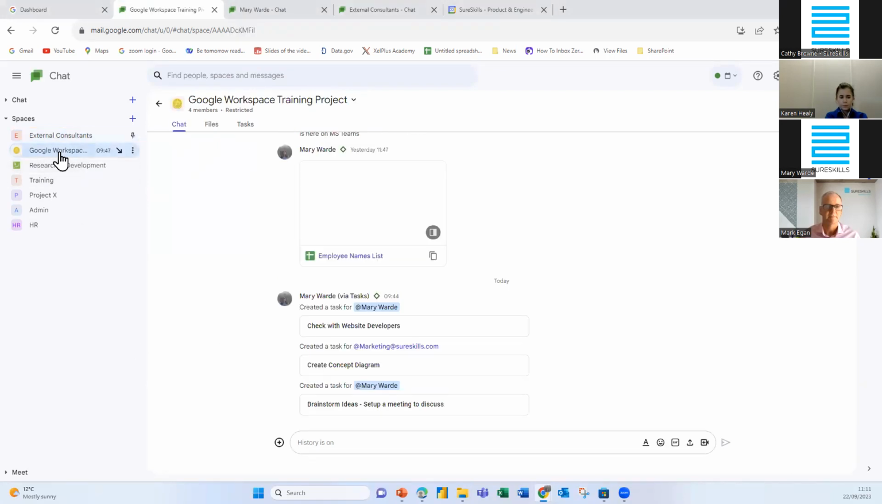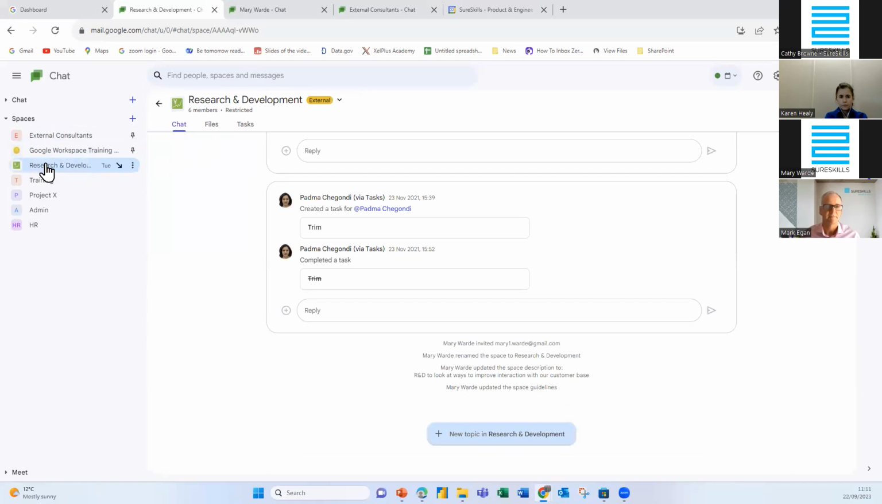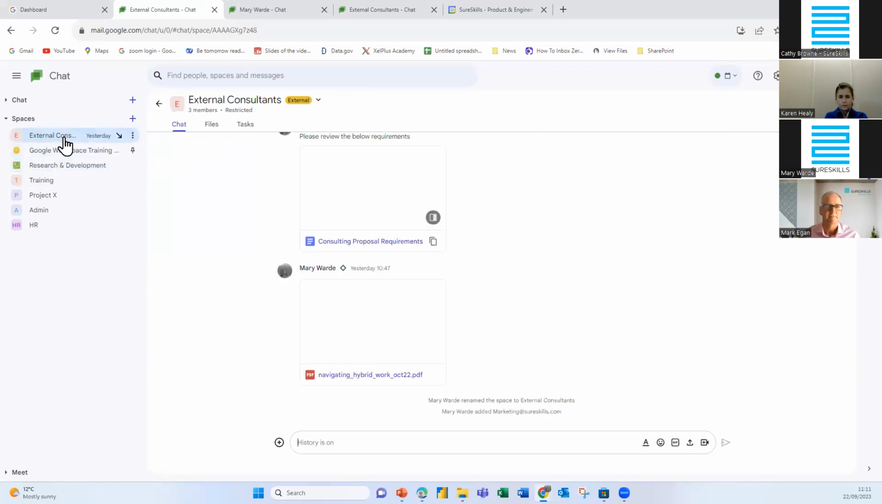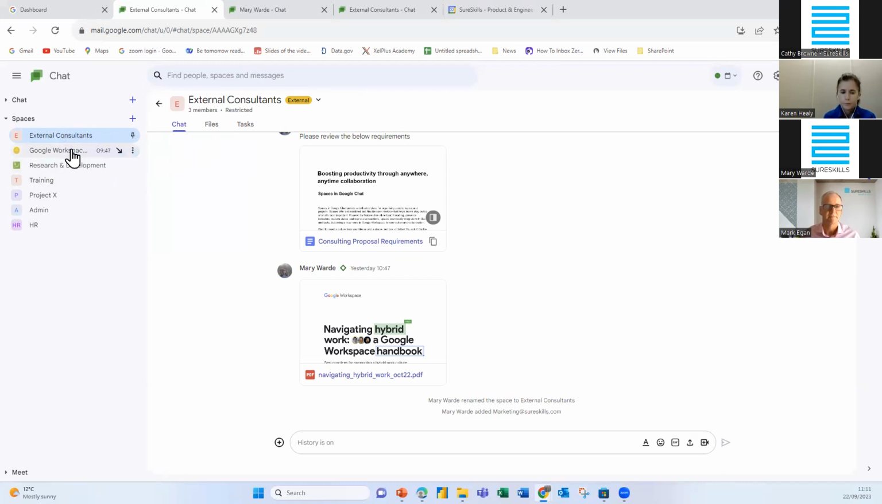I've created one, just called it Google Workspace training project. And I also have another one, just research and development, to give you an idea. So I can have multiple spaces with different members or external stakeholders, customers, etc., and I can jump between the various spaces. What does the actual space consist of?